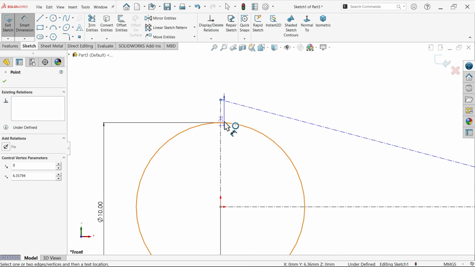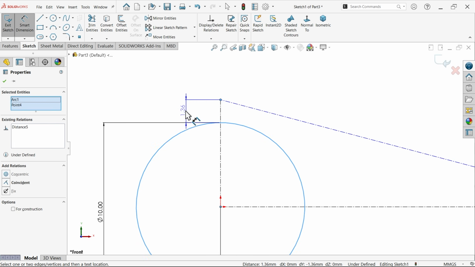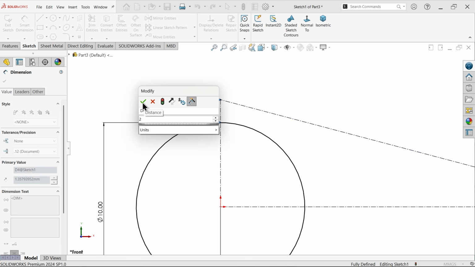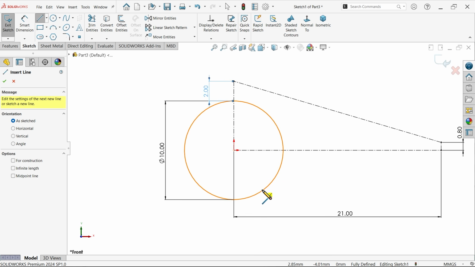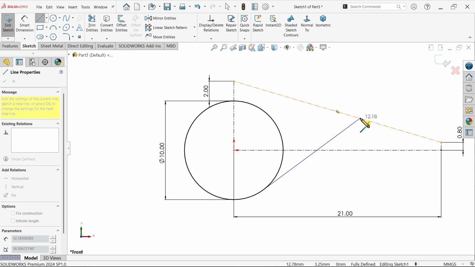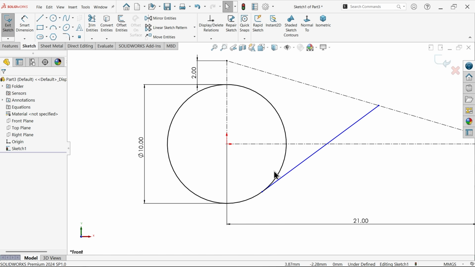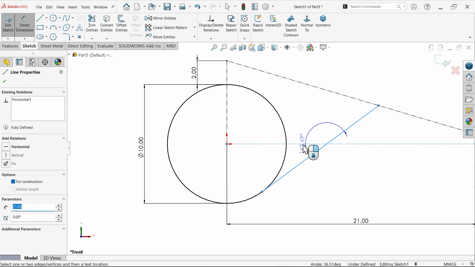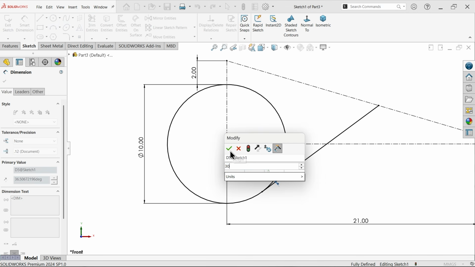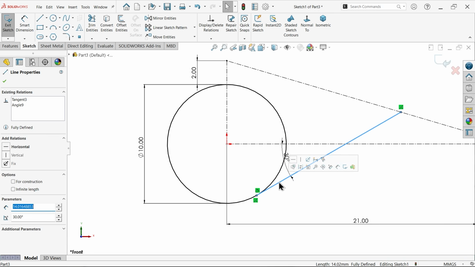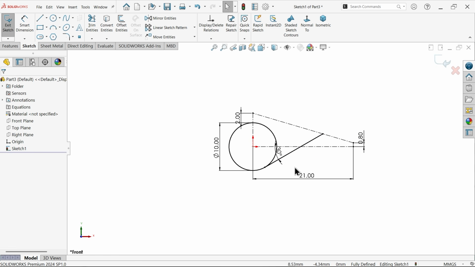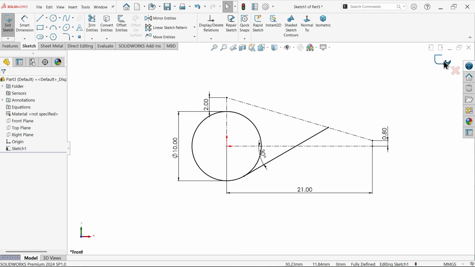Hold shift key, select the upper part of the circle, click and drag 2 millimeter. Again activate line and connect the line from here to here, exit. Now let's apply angle 30 degree. See, this line is tangent to this circle. Okay, now this is one face we created, exit.